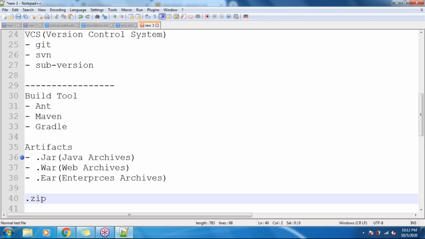Okay, so any doubts, guys? Ramya, why should we go for multiple web servers for deployment of one product? It depends on the architecture.